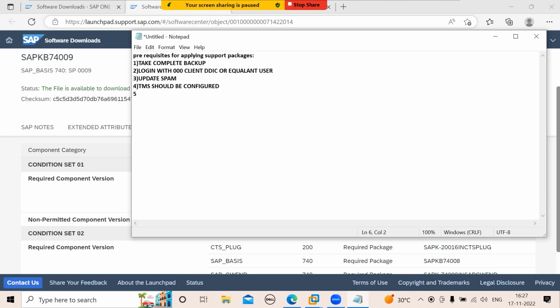Fifth one, background work process will be available. Why background? Everything, you should have the question why. Why is a background work process needed for support packages? At the time of importing, some RDD jobs will run. Did you remember? We discussed TP and R3trans. In the TR by TR job table, some RDD jobs are running. To import anything into the database, some jobs need to be run.